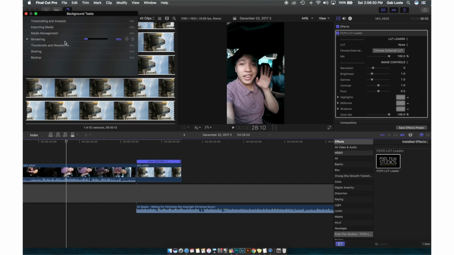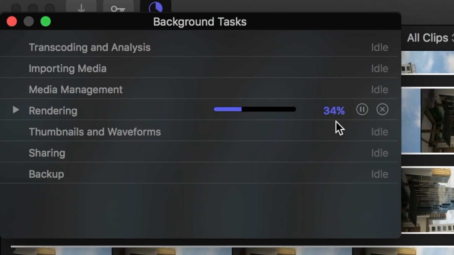So we're gonna let this render. So here you can see that it's rendering it out 16%. I usually just leave that and do something else while it renders, but it's really fast. And that's what I like about Final Cut Pro. So yeah, render it.